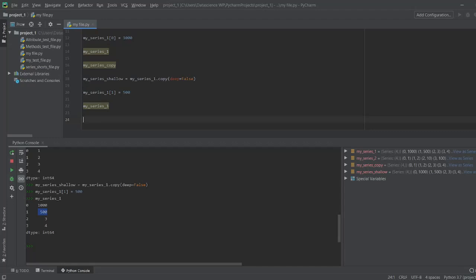But if you look at my series shallow, this value also has changed. You can see in my series shallow, although we had only mentioned my series 1 to be 500, my series shallow has changed the value automatically. Hence, in a shallow copy, the values of a copy also change with any change to the original series.